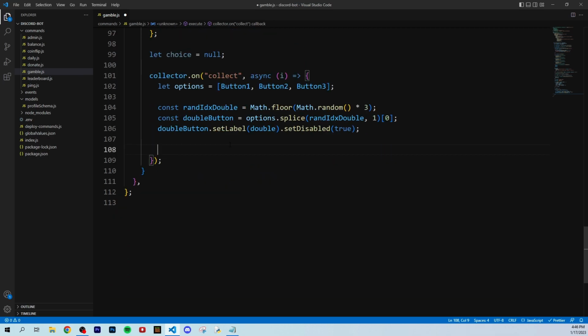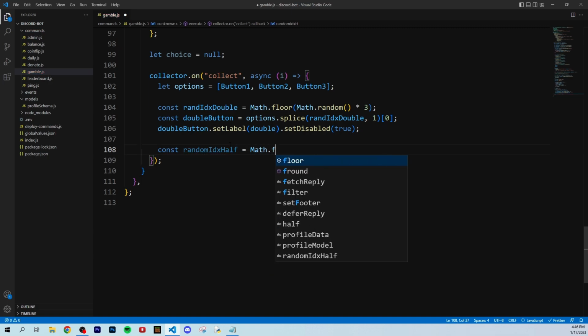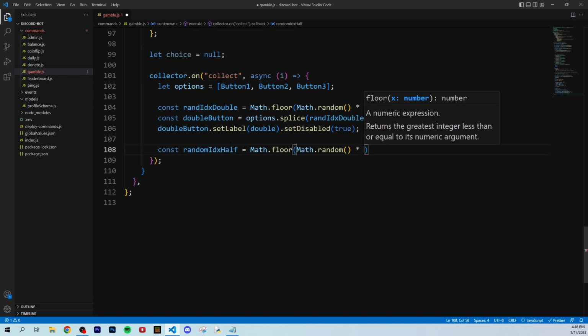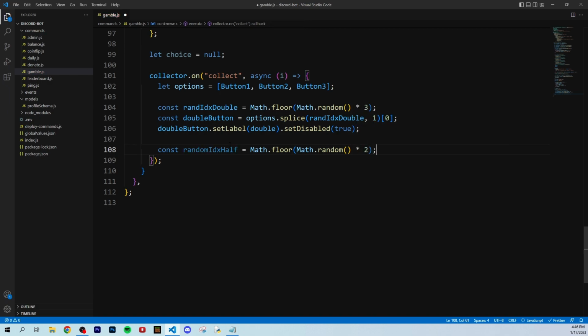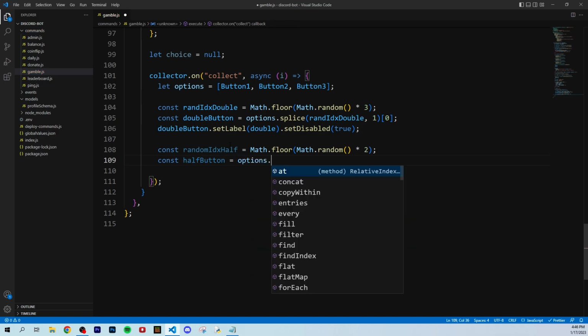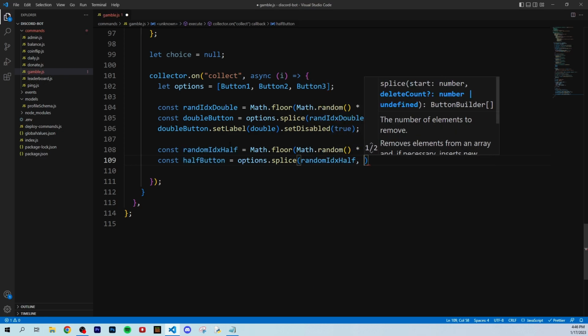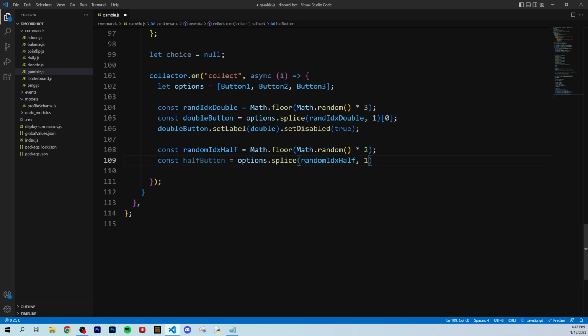Now options should only have 2 options in it. So we can say const randomIndexHalf, and we can say Math.floor, Math.random, and we can multiply this by 2 because now there is only 2 options in there. Just like before, we're then going to get access to the button itself. So we can say const halfButton, and we can say options.splice randomIndexHalf, and we're only going to take one of those options. It's going to return an array, and we're going to take the first item out of that array.